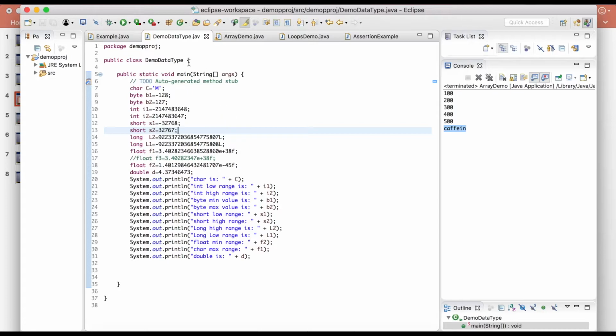See, I have created a demo example program for explaining data types. Now I'll explain all the data types, minimum and maximum values. Here I have declared char c equal to M. I have told you that char can hold only a single character. If I try to give one more character, see, it's giving an error: invalid character constant. Yes, for char I should give only one single character within the single quotation.